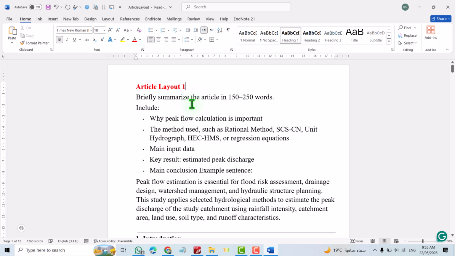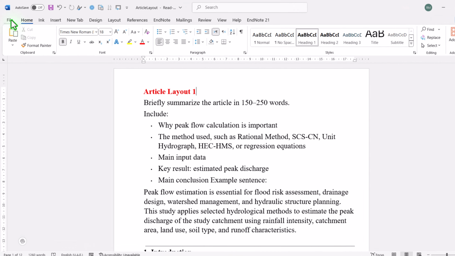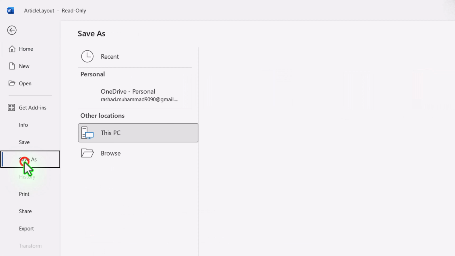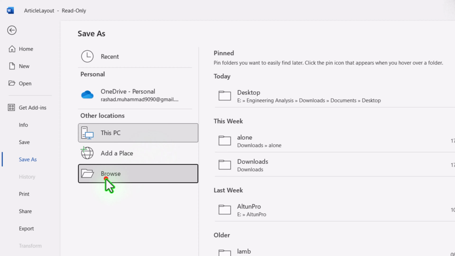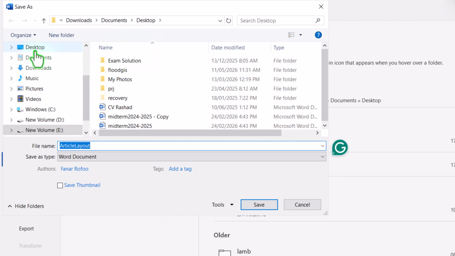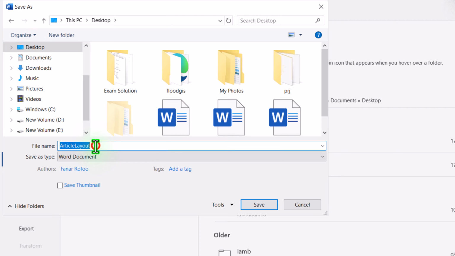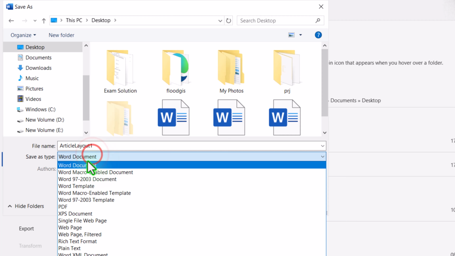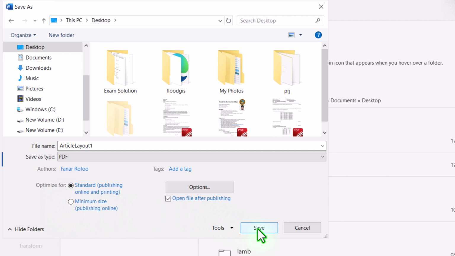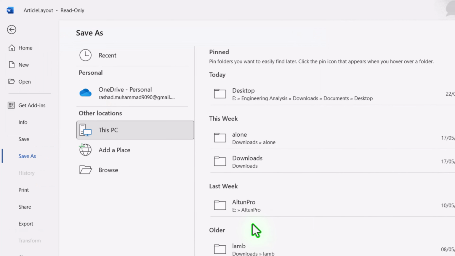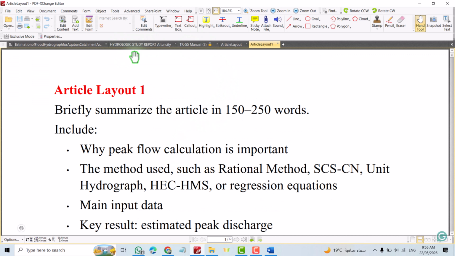Now, if you want to save it as PDF, just from File, Save As, Browse. For example, in desktop again, name it Article Layout 1. Change the file to PDF and save. Yes. Now that's a new one.